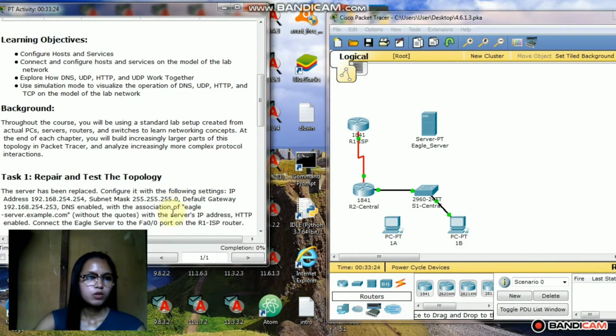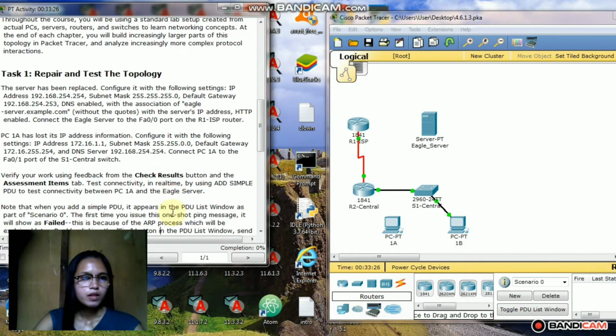So let's move on to Task 1. Task 1 is to repair and test the topology. The server has been replaced. Configure it with the following settings: IP address, subnet mask, default gateway, DNS enabled with the association of eagle-server.example.com, without the quotes, with the server's IP address, and HTTP enabled.